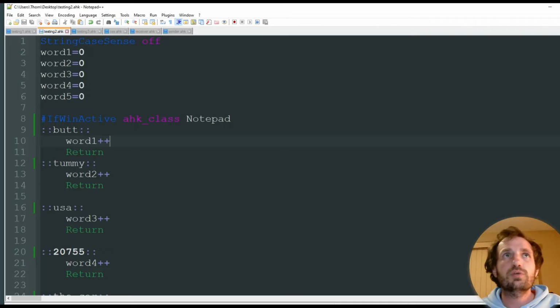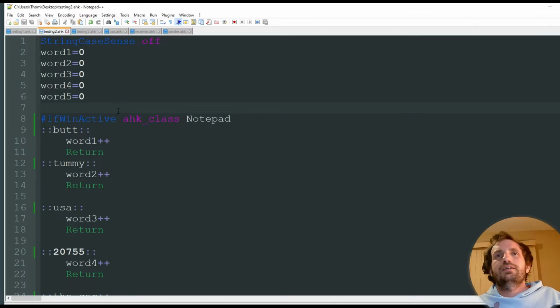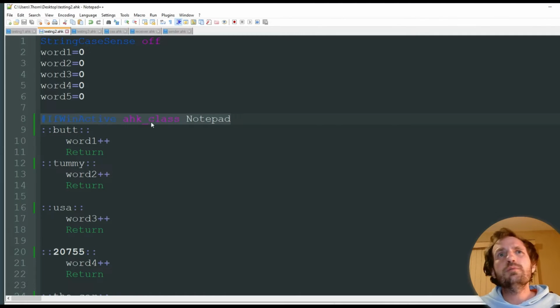So we're going to start with string case sense off. The reason we're doing that is we want it to capture a word that can be both, if they're capitalizing the whole word, part of the word, whatever, it's still going to catch it. Because you can put the caps lock on, do a word, and we want to make sure it still catches it. So yeah, we're going to be using Notepad.